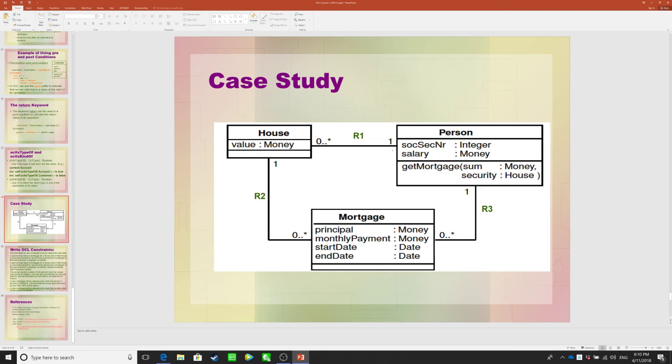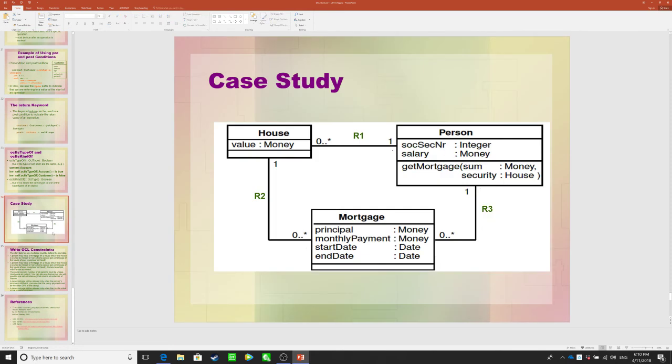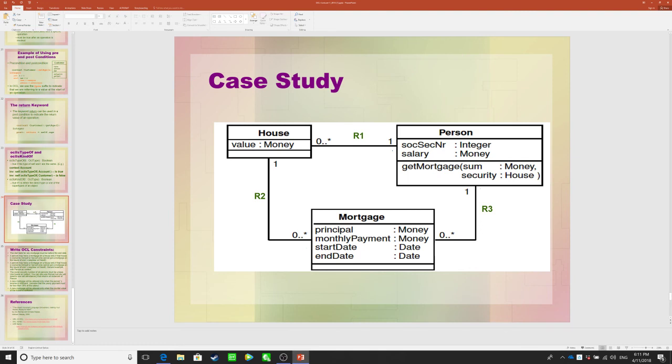Here we have a class house, a class person, and mortgage, and we try to write the constraints. Let's try to pick some of them. Let's try the first one: the start date for any mortgage must be before the end date. Because I'm giving you this class diagram, now we want to extend it with OCL, and we want to specify that the start date of any mortgage must be before the end date.